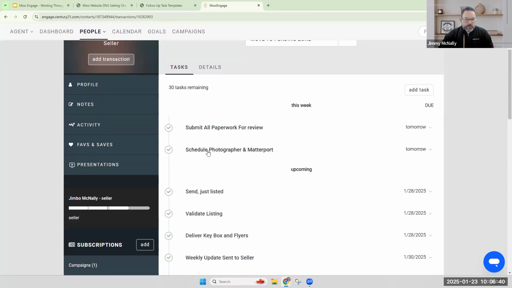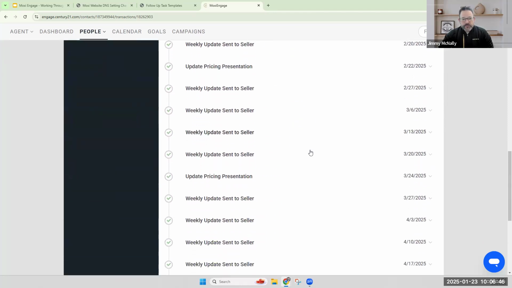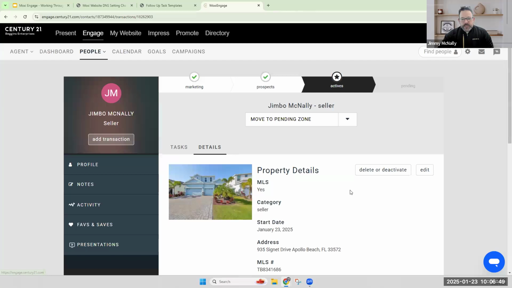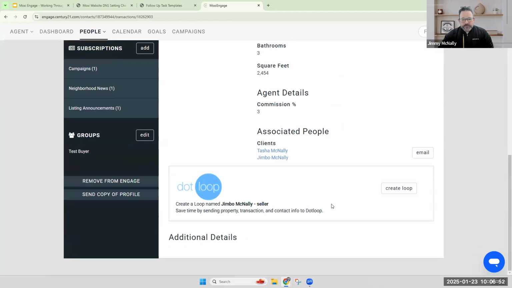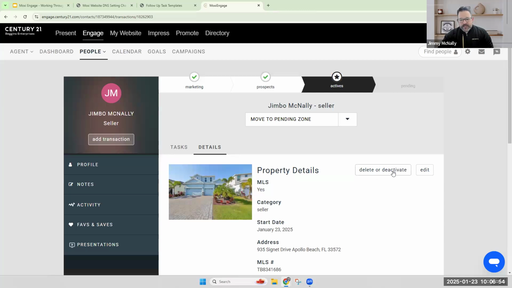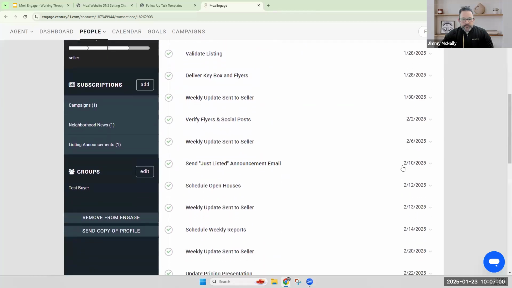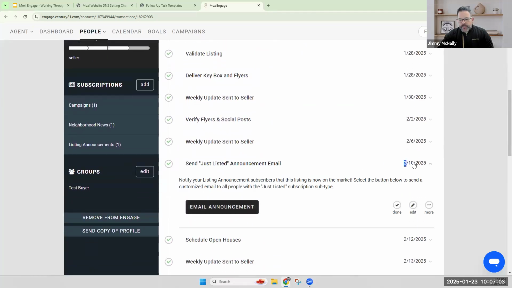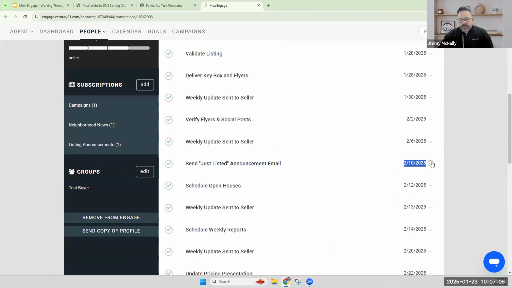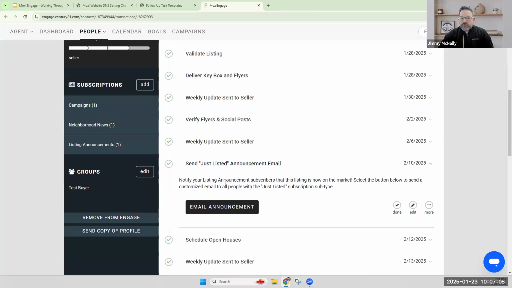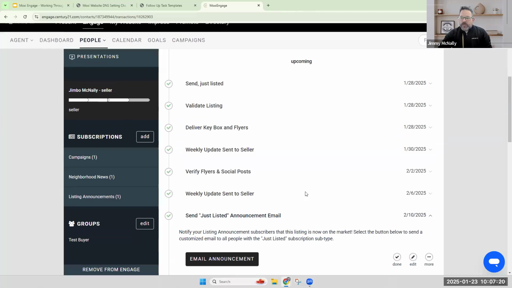Again, some of the same things that you have here, but let's say we talk about scheduling photography, sending out just listed, and all this kind of stuff. And you can see that I have all of this here. And I can delete or deactivate whatever I would like at this point. And you can see here, one of my things to do is, I'm definitely not sending this, but this is how I can notify everybody that I subscribed in my database, where I showed you at the beginning how to send an email announcement for your just listed. I click that, send it, and it will go to everybody that I know.